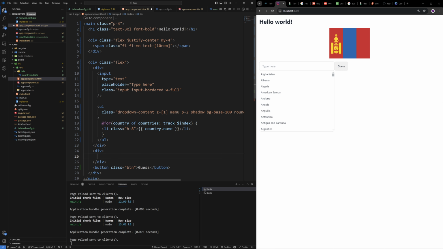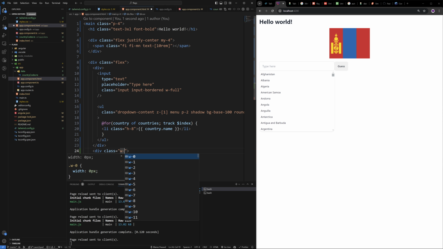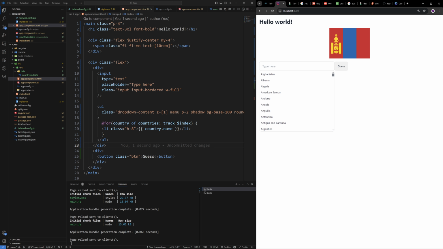Okay, maybe I should do a div in here. Let me see. Yeah, it doesn't matter. Width is 10. Is that going to solve it? No. Okay, this is really weird. Let me just try to get back to that later. But for now, let's just do the functionality first.